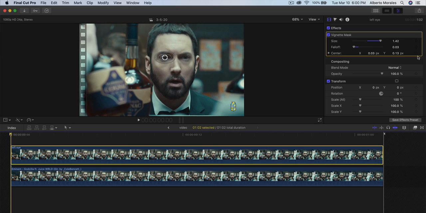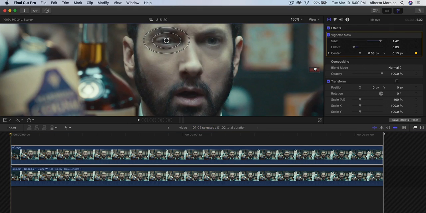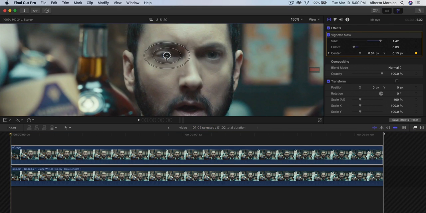And we're going to add a keyframe to track his eye. Very, very easy to do. You're going to see center, and you're going to have a little plus icon. Click on this to enable it to add our first keyframe. I'm going to zoom in by going to this percentage up here and going to 150%. And I'm going to go frame by frame. I'm going to start it there.